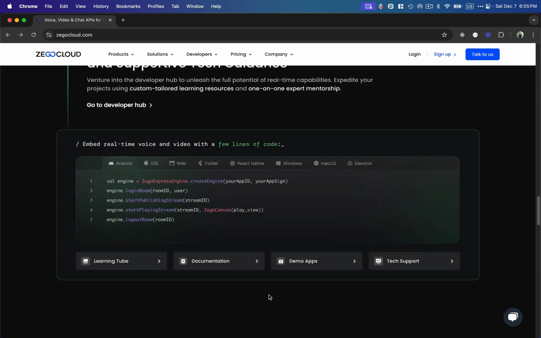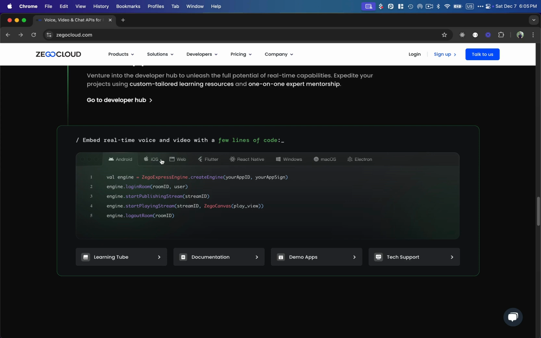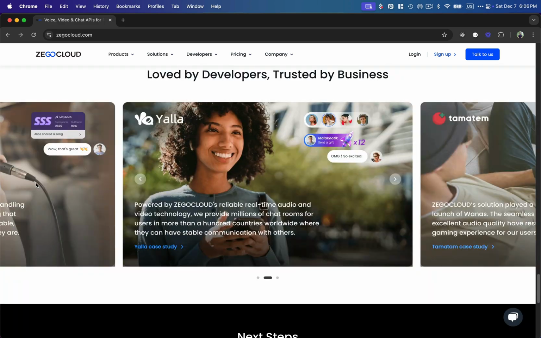And if I scroll down, you will see that it provides us the feasibility and options to integrate ZegoCloud in all the different platforms like Android, iOS, Web, Flutter, React Native, Windows, macOS, Electron. So whether you are building mobile apps, desktop apps, or web apps in any technology, you can integrate ZegoCloud. Even if it does not provide a UI kit for a particular technology, you can use the SDKs and APIs to integrate that in your technology. Okay, you can go through it.